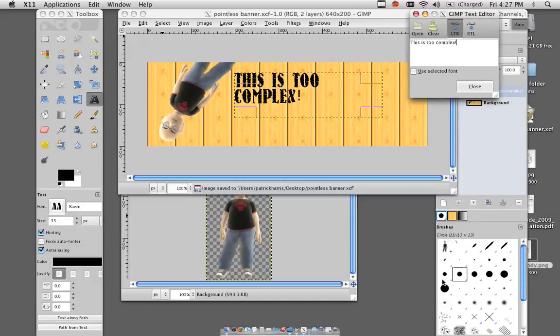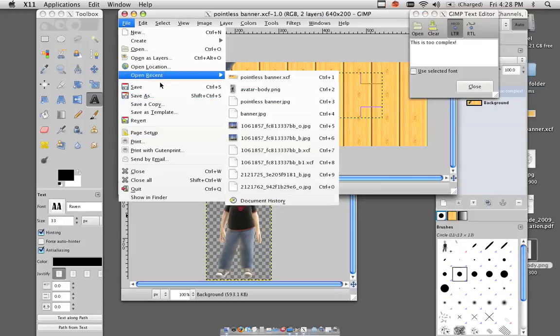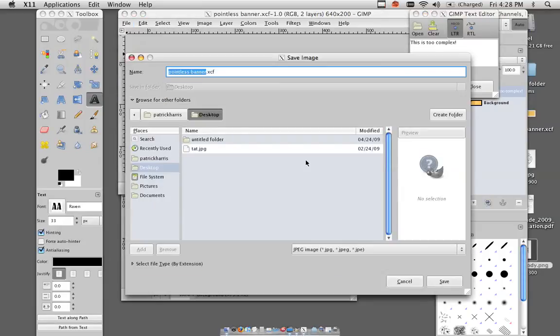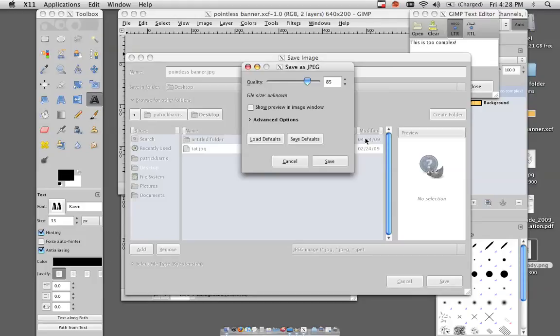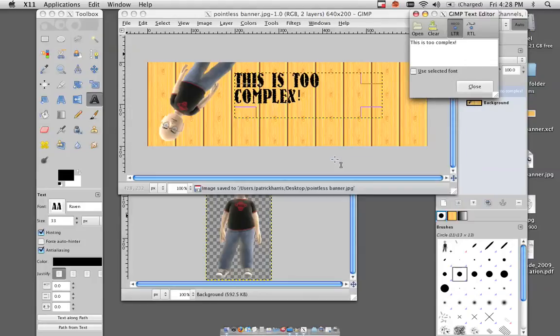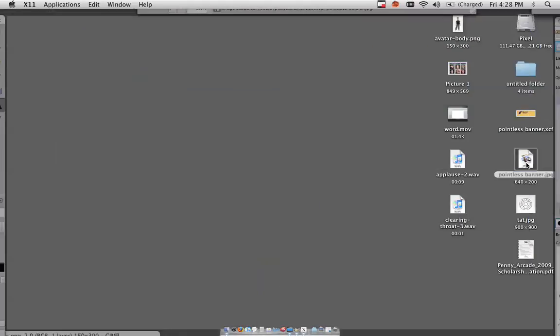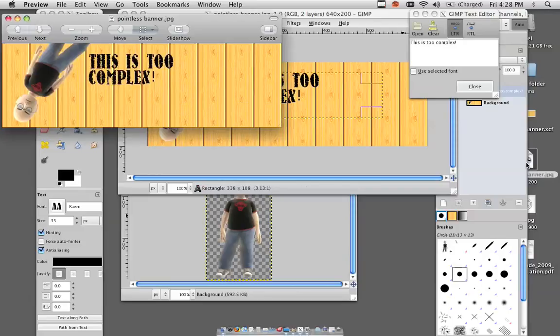And it saved as a GIMP format anyway. That's interesting. Let's try it again. And JPEG is selected. So maybe we have to manually change the extension. Isn't that special? Okay, so we go through the JPEG options and save it. And now here on our desktop is the banner.